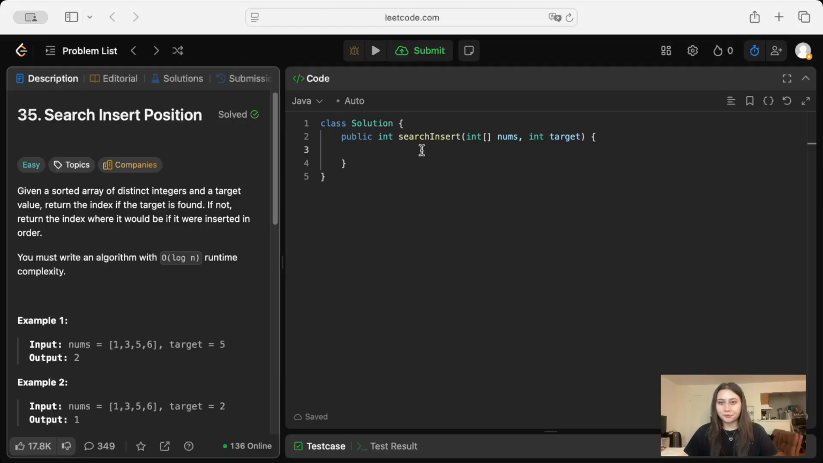So for binary search, we need to keep track of the low, the high, and the midpoint. So we'll start the low at 0, and then the high at the last element, and the midpoint is going to be the halfway point of those two. And if you guys know how binary search works already, then you can just skip this part, but I'm just explaining that right now, basically.